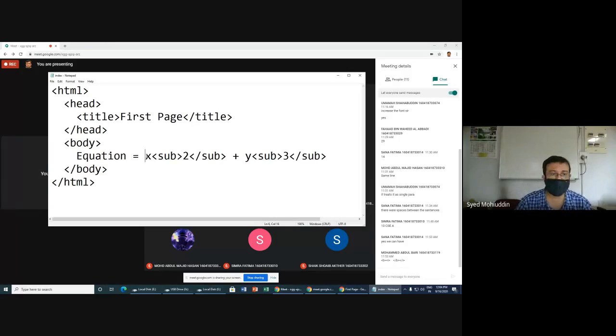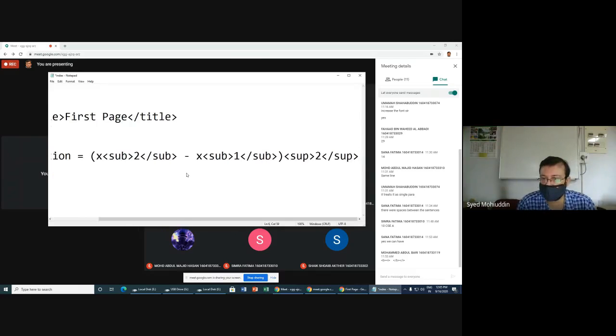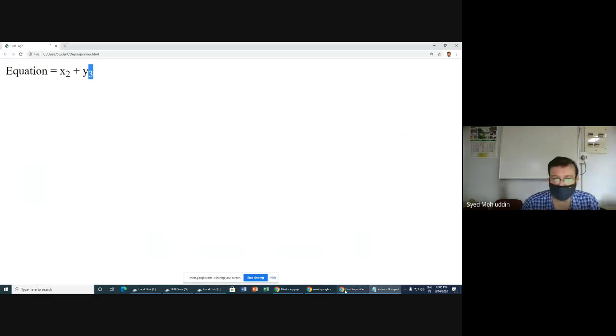Okay, let us say equation equal to x2. So 2 will be in sub, minus x1. Let's do whole square. I will have the brackets here, and then I will have whole square. So it should be superscript, SUP 2, and then I will close the bracket. Sorry, I'll close the SUP tag. So this is the way we will do it. Let's save this program, and then let us look at the output. So is it fine?